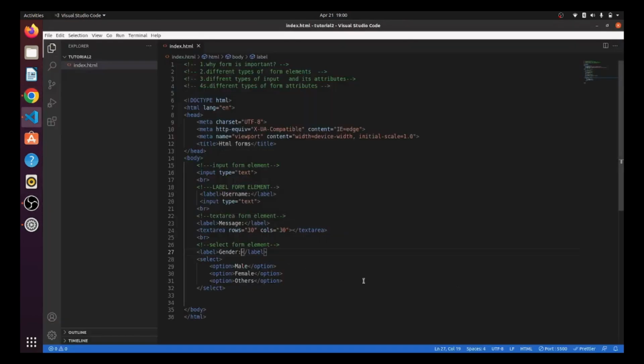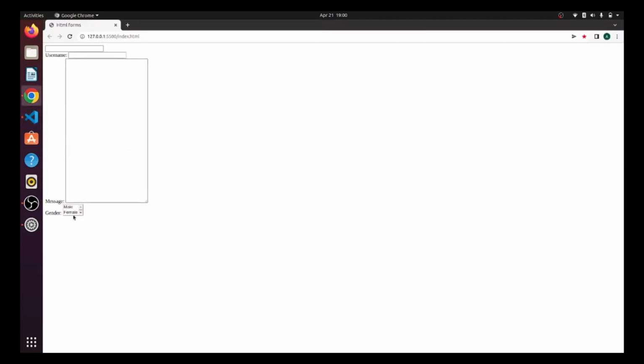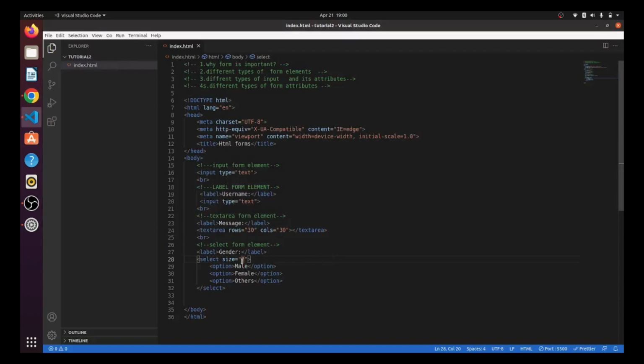There are different types of attributes used in select. Like if I use size here, and I write 2, it will show me 2 visible options out of these 3. You can see here 2 visible options, male, female, but if you scroll down, you can see others also. So the size attribute will show as many visible options as the size you give, right?